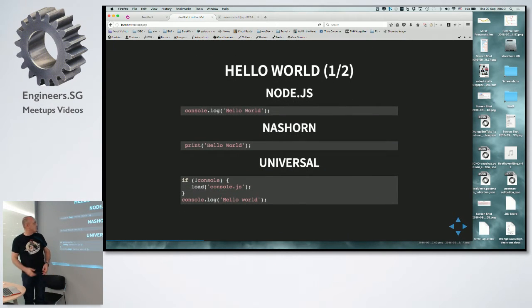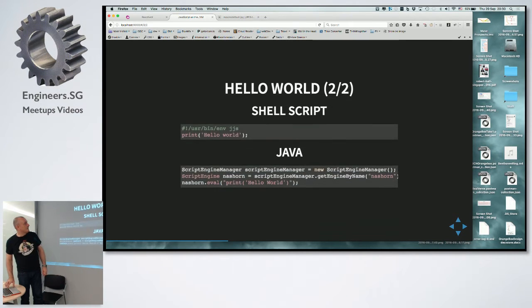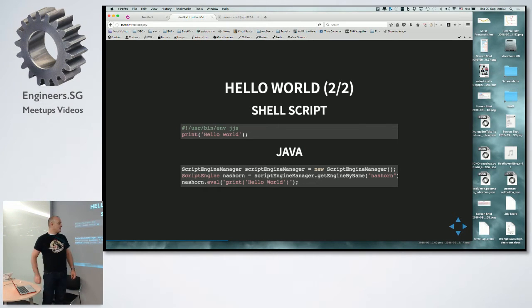And then that was what we just saw, like say Node.js, we know console.log, hello world. In Nashorn, it's print. And then the universal one is you have this funny little thing that says, okay, console, you simply emulate the console.js. The other thing I find pretty cool is when you put at the beginning of your line a pointer to jjs, you can use JavaScript as normal shell scripts and run them on the command line like your bash scripts as well, which is kind of, they were there first before Node.js.